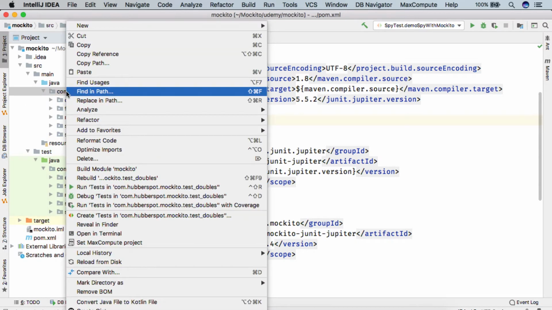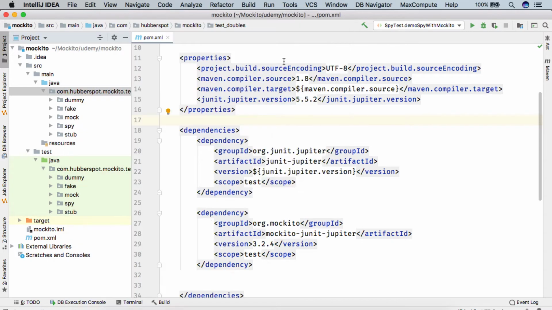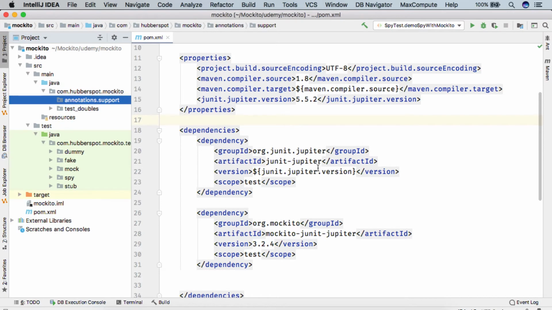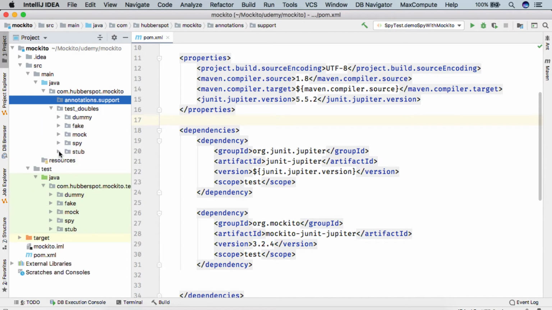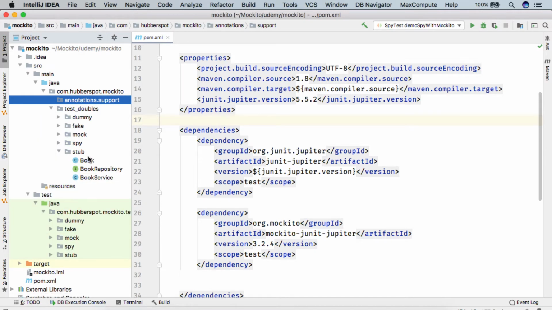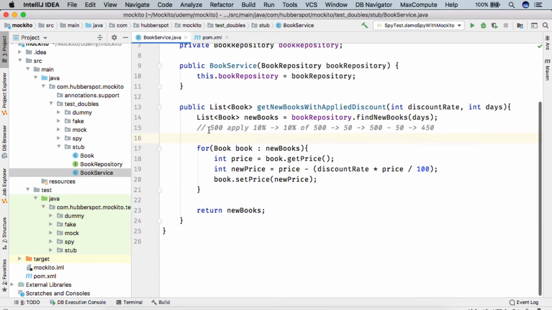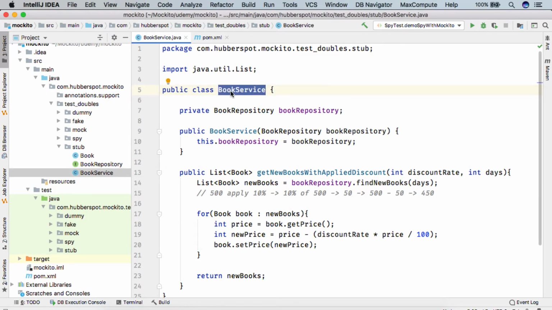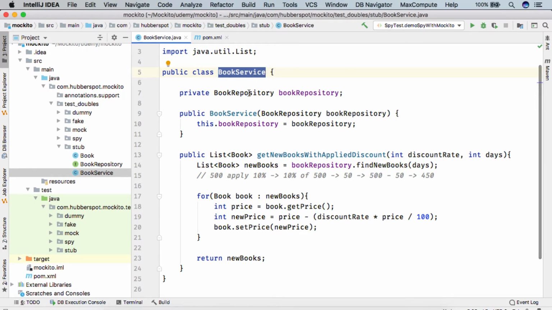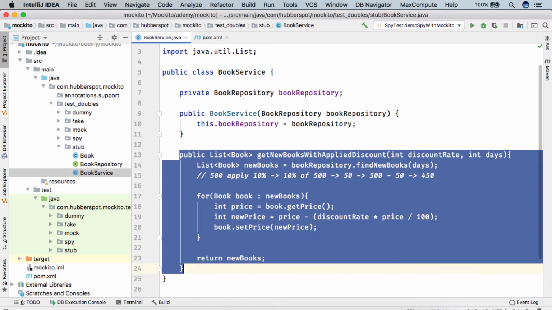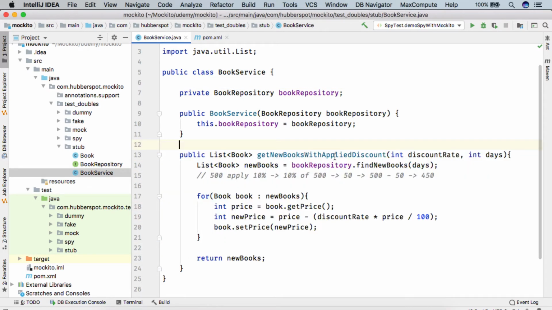Here I will be creating one package, com.hubberspot.mockito.annotations.support. And also, as we want to demonstrate how we can create mocks using annotations, I will be using one of the examples which we already discussed in our previous lecture. So here we want to test the BookService class. This is our class under test. It is dependent on BookRepository. And there is one method which we want to test, getNewBooksWithAppliedDiscount.